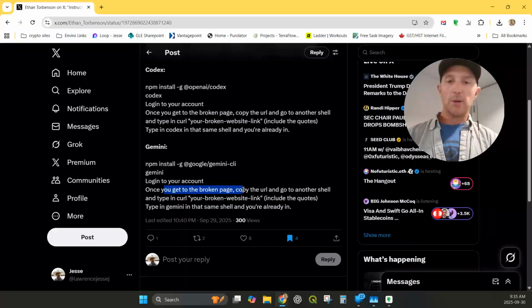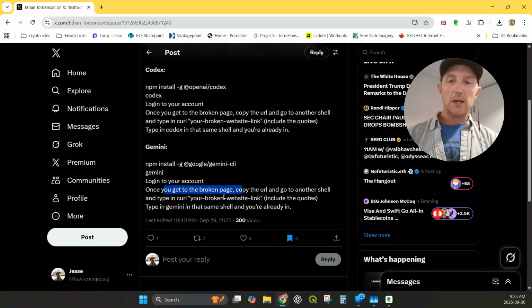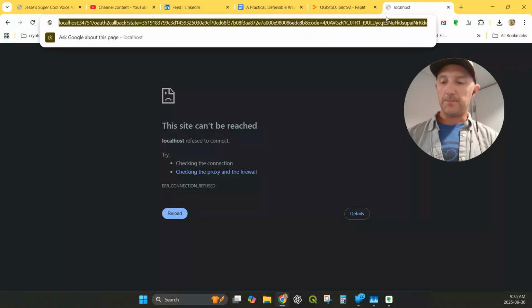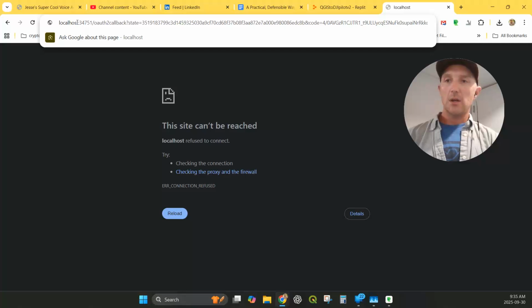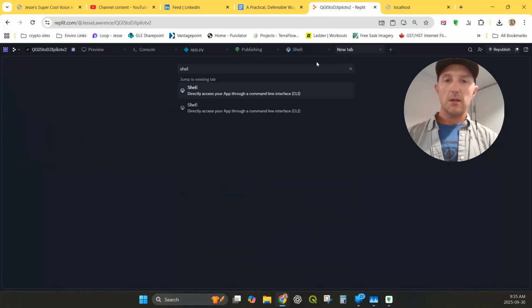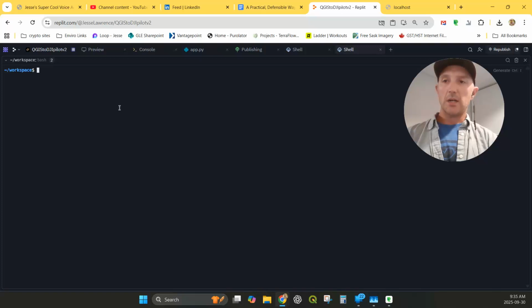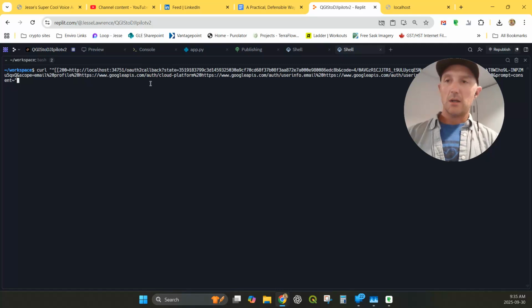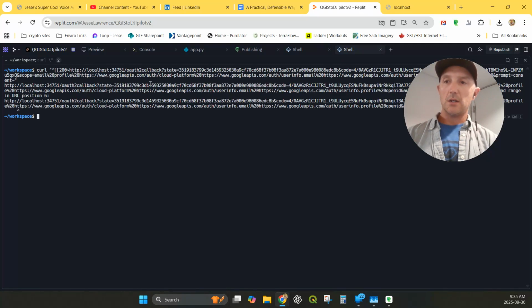Once you get to the broken page, copy the URL, go to another shell in Replit, type in curl, and then the broken website link, including the quotes, and then type in Gemini. So we're going to copy this. See, it's a localhost. Now we're going to open a new shell, and we're going to type in curl, paste that URL, close quotes, hit enter, and then Gemini.